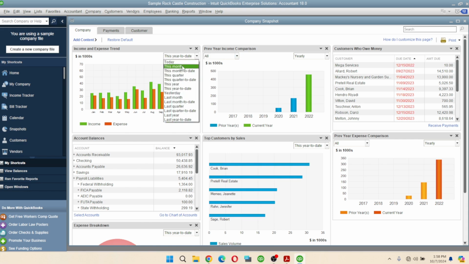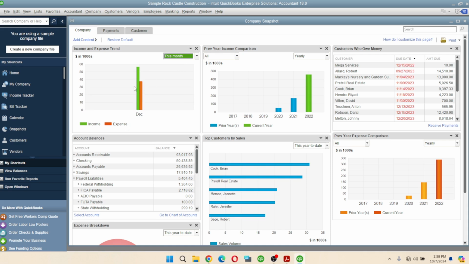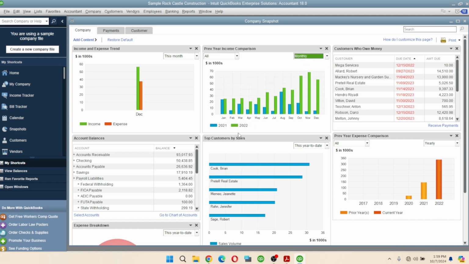If you want to check how your company is doing this month, click this. If you want to see the previous year's income comparison, you can just click and check it by month. This is how it's doing month by month. This is 2021 and this is 2020. That means you are doing greatly well in 2022.